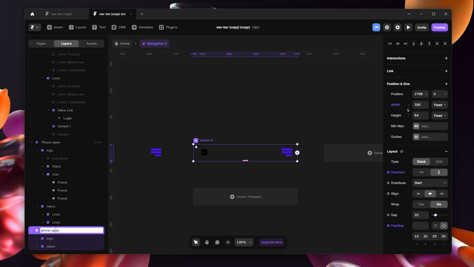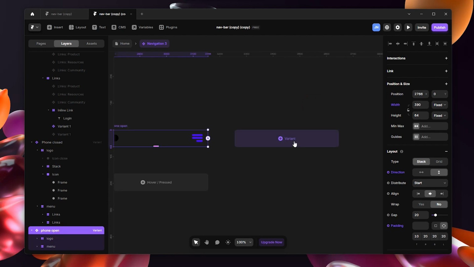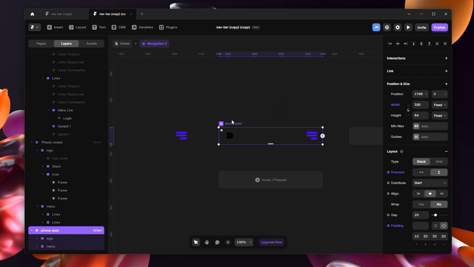So actually this should be phone closed, sorry, this should be phone closed, and then this other one should be phone open. So this is now the variant that is going to happen. This is going to be the one when we click this, we can see now the drawer coming out.